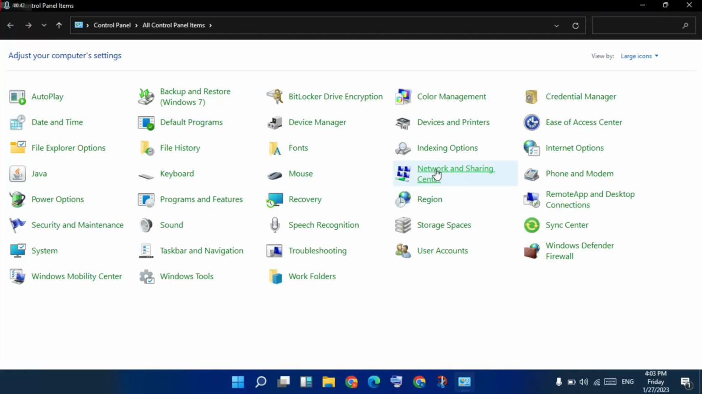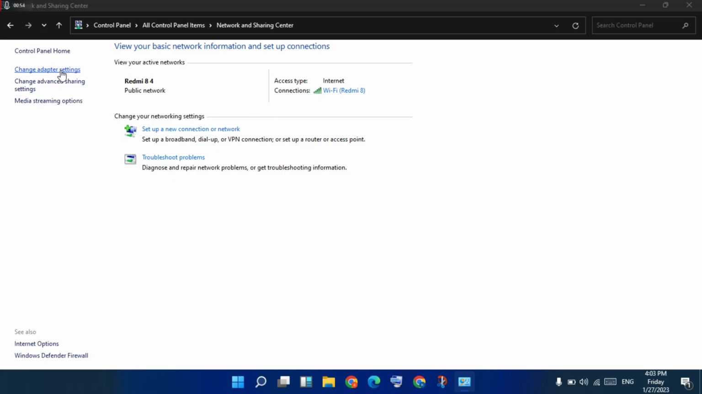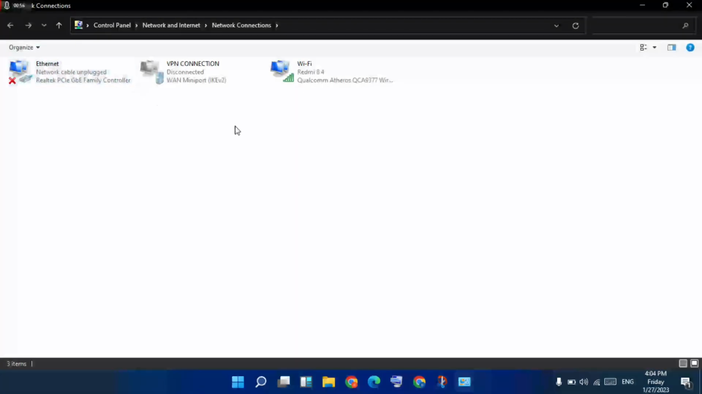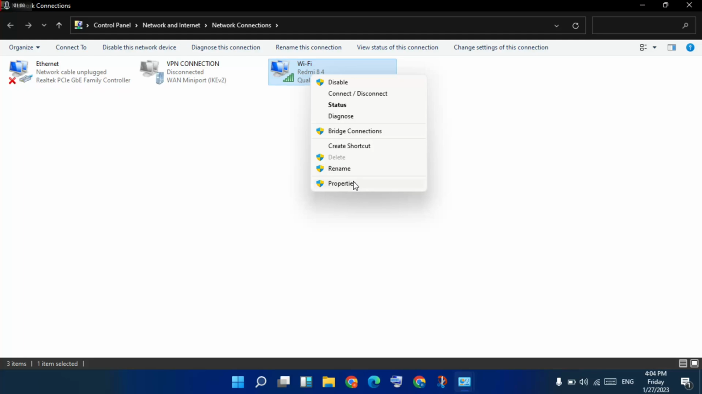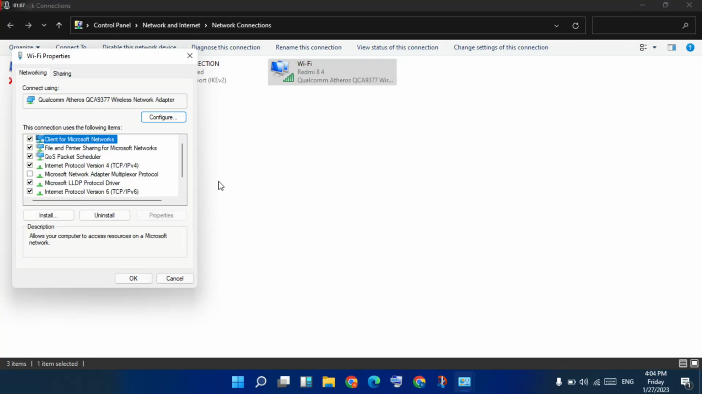You select the Network and Sharing Center. Next, click to change the adapter settings. You select the Wi-Fi option. You right click to properties. Next, click to Internet Protocol version 4. Click to properties.